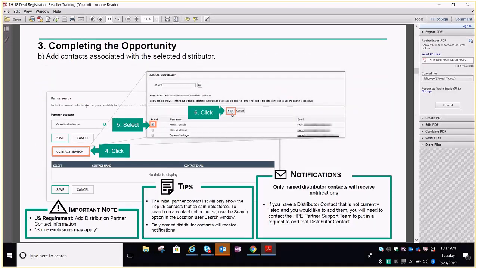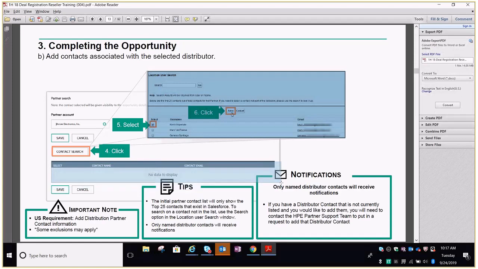Once this is done, you need to add your distributor details, for which you need to click on this partner account. Then you need to search for your appropriate distributor with whom you are doing business. Once you add the name and click on search, it populates the location user search. You need to click on the appropriate one and click on go. Once you click on go, it will get added to the field. Then you need to click on save. Once you click on save, this is the field where you will be able to see your distributor details.